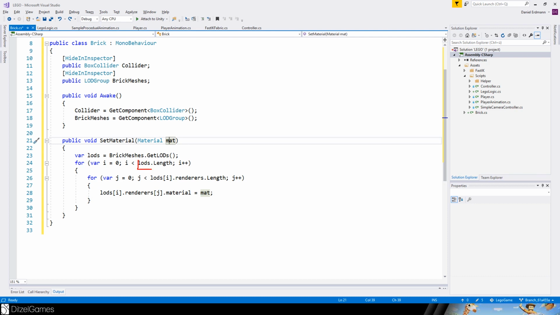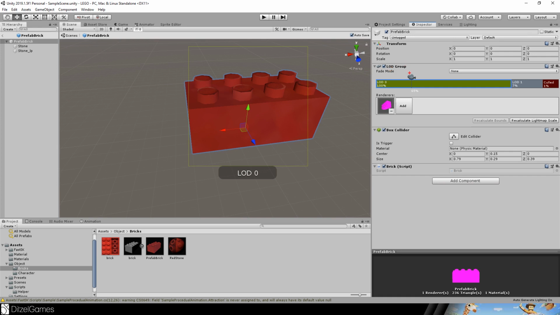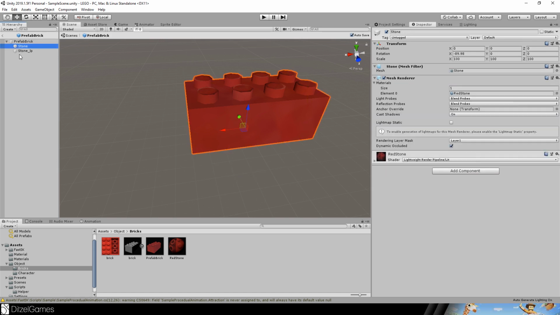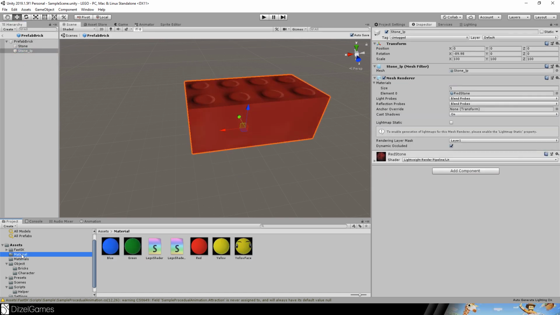So group one is the LOD, second group are the renderers. If we go back to the LOD group, we see these are the first array we are iterating through, three different instances, and then these are the renderers. So it makes sense that these have all the same materials. So we go back and maybe use this red material because the other one is not that nice, and now we could just change the material and then we have another color.